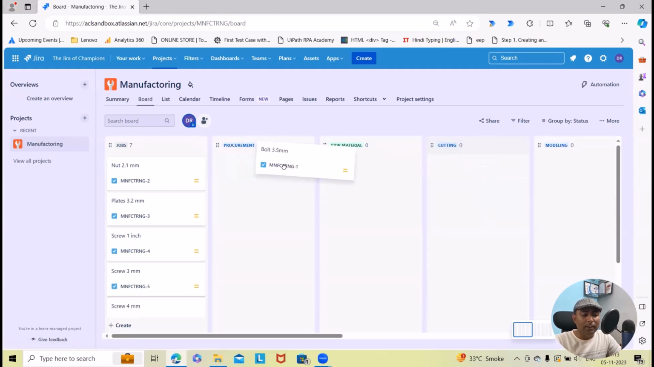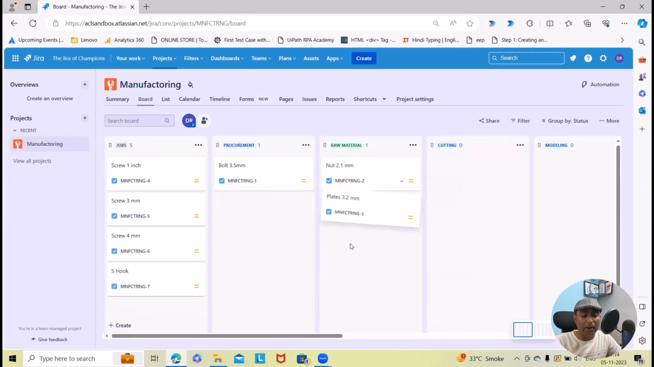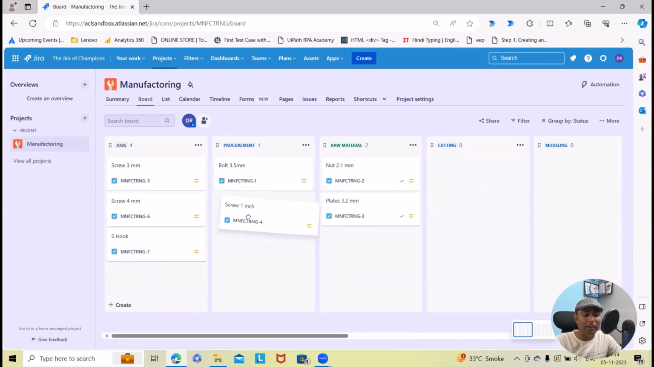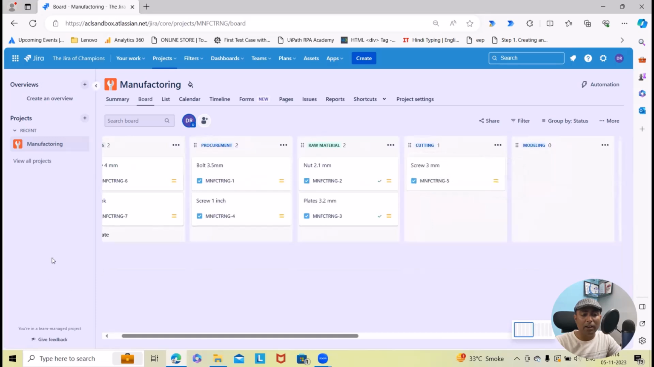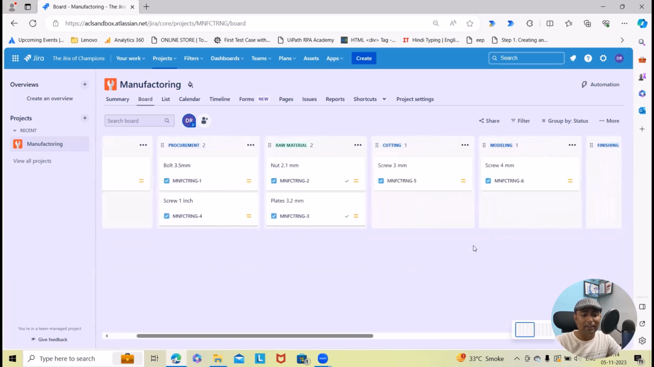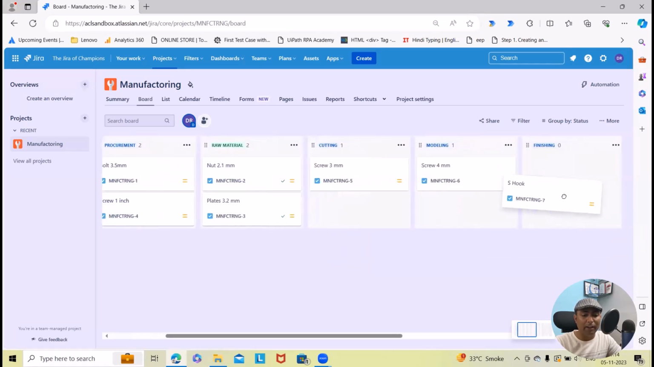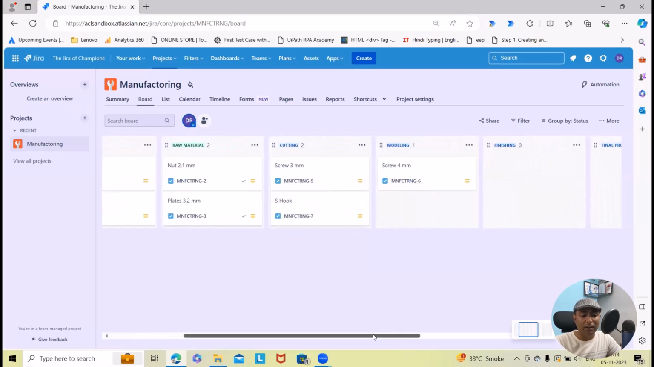Now, let's consider bolt is available here in procurement piece. Raw material, this one, plates are again in raw material, finalizations. Then here screw is in procurement, cutting. So will as molding, and finally this will be in cutting stage.